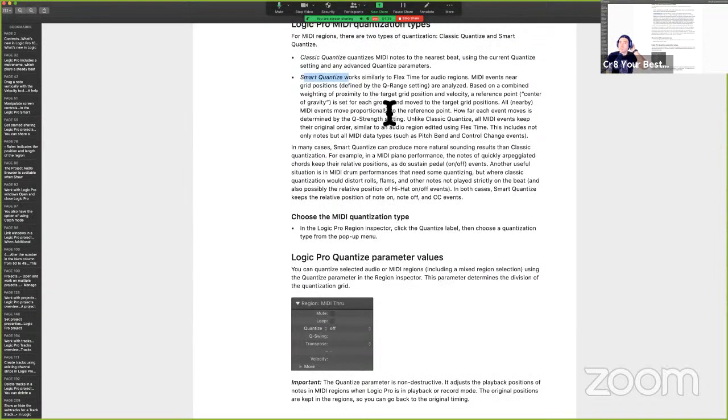So it works similarly to Flex Time for audio regions, but it's not the same. MIDI events near the grid position defined by the Q range settings are analyzed. Okay, so now we're starting to see how this all ties in together. Based on a combined weighting of proximity to the target grid position, that's a mouthful, a reference point or a center of gravity is set up for each group.